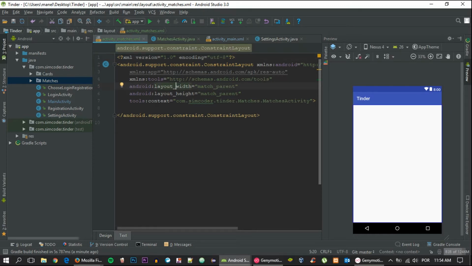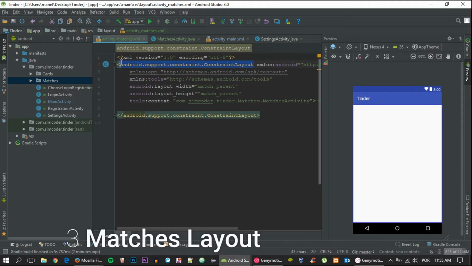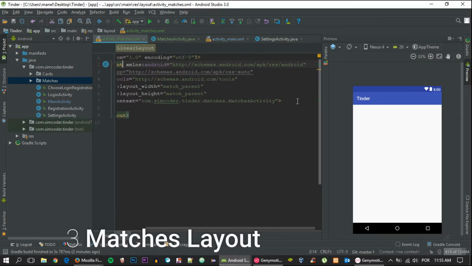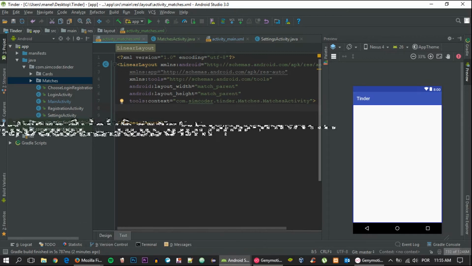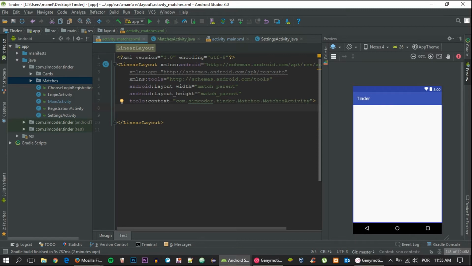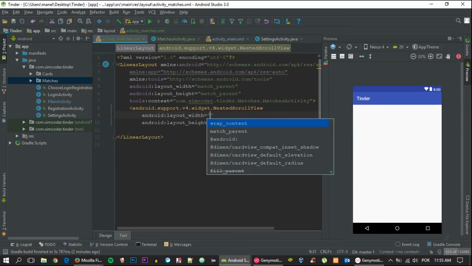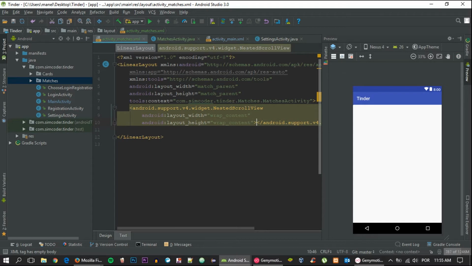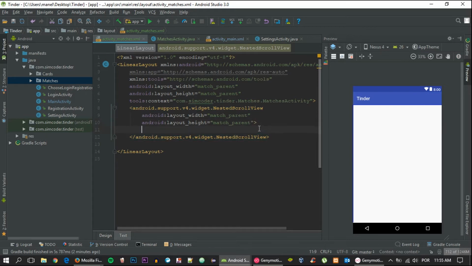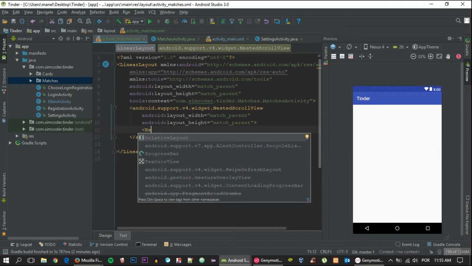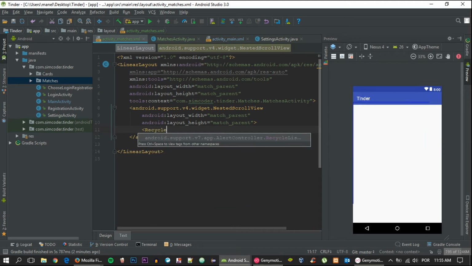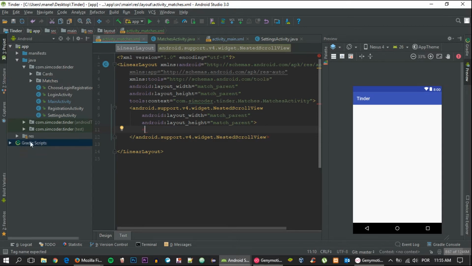So in the matches layout, we are going to change the constraint layout to a linear layout. And it doesn't need to have an orientation because it won't have multiple children. So the first thing we need is a nested scroll view, which is always important to have when you are dealing with a RecyclerView. And in the case you don't know what a RecyclerView is, it is just an object that allows us to make multiple layouts that are basically the same when it comes to form, but are significantly different in the aspects of everything else.